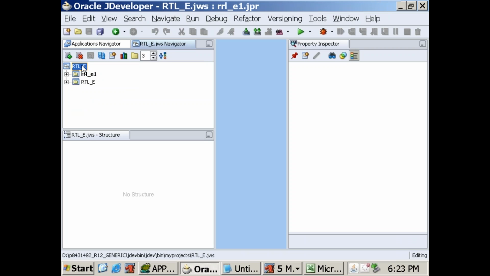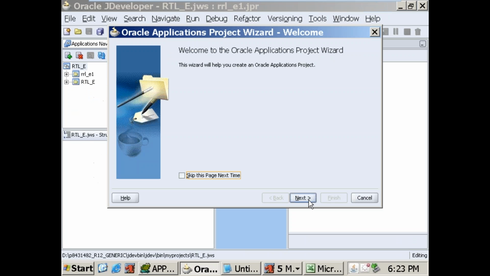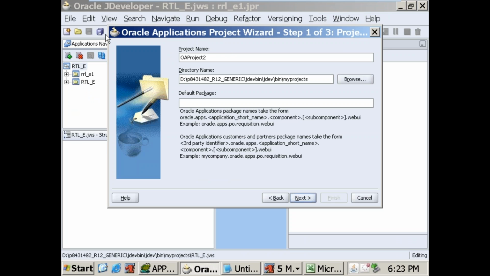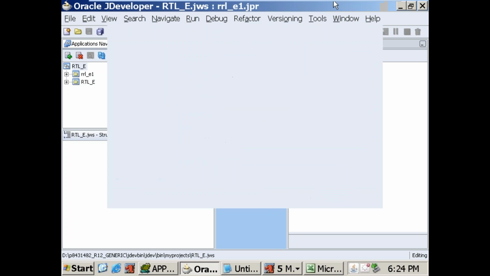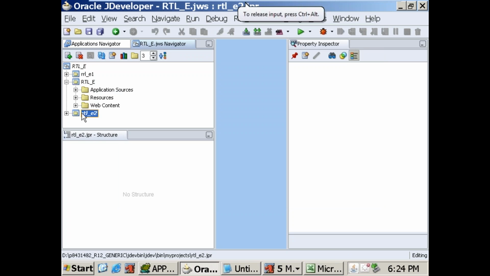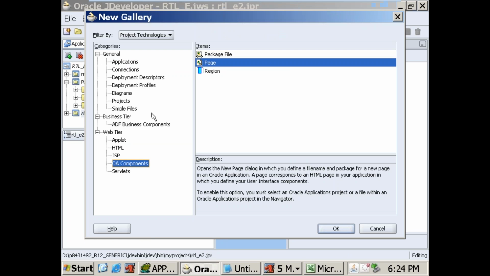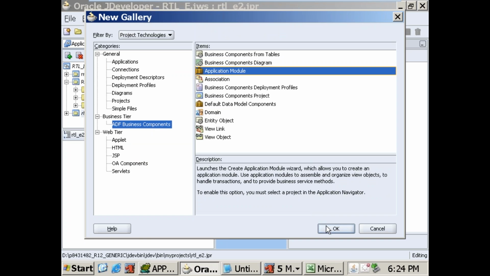So let's go for creating a new project. I'll just create, you can see, a new OA project, RTL_v2, RTL_v2.oracle.apps.po.requisition.webui. Go to this project, new, create ADF business component AM.